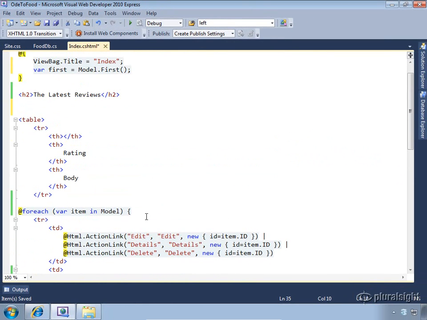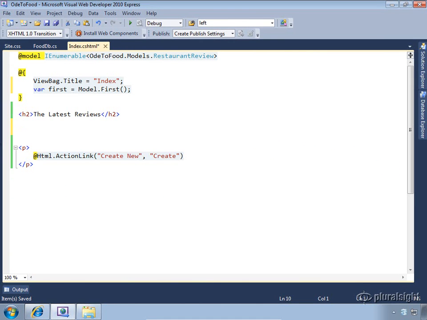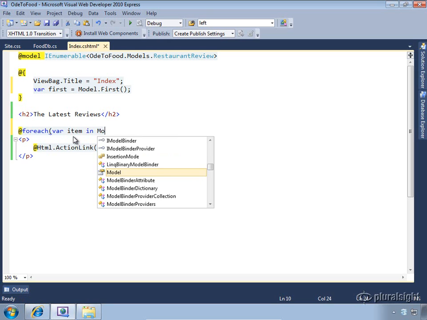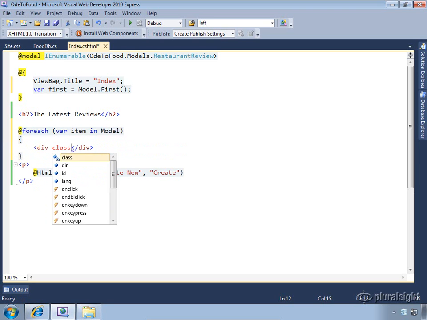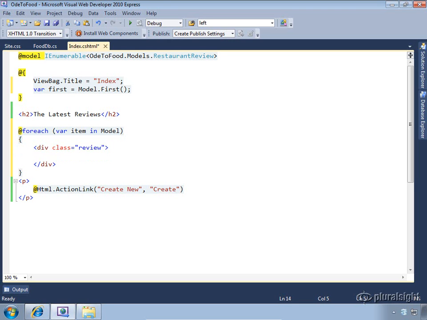What I'd like to do to demonstrate a few features of code blocks is remove the table that we're currently using to display the latest reviews, and we're going to write this from scratch. We'll still be using a foreach statement though, so let's start off with a foreach var item in the incoming model. And for each item, what we're going to do is write out a div, and I want to give that div a class that I have defined in my style sheet, so div class equals review.